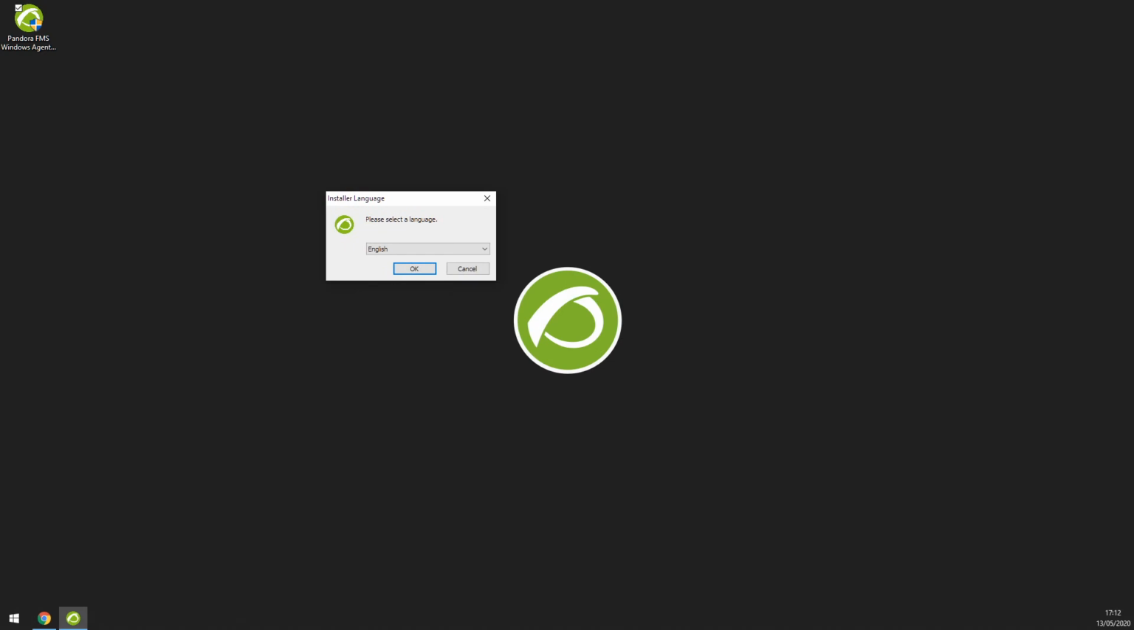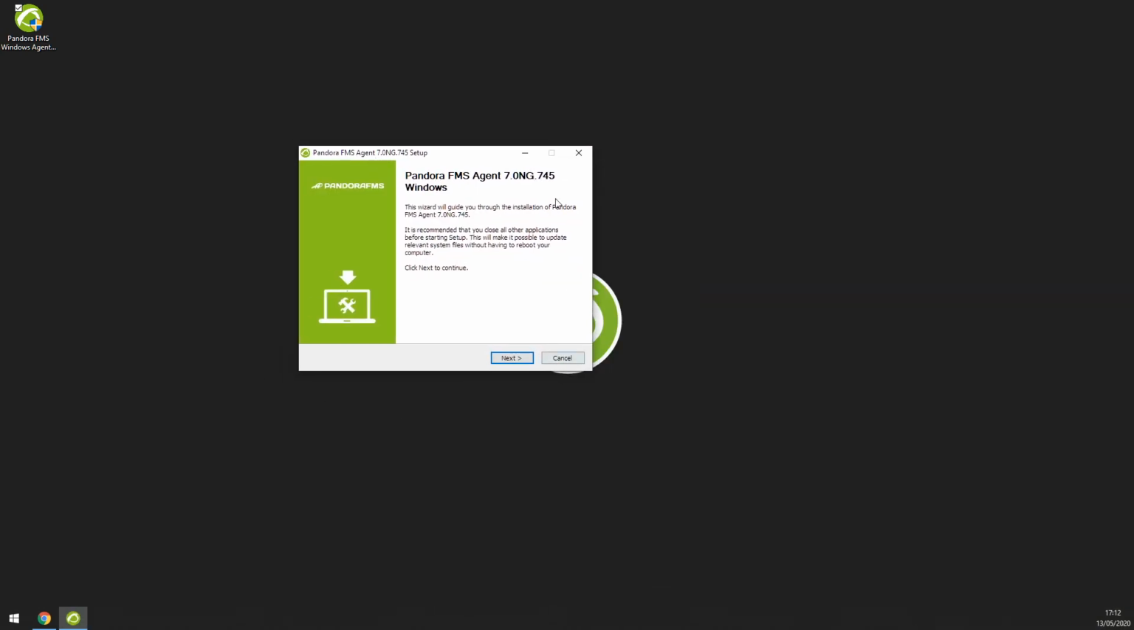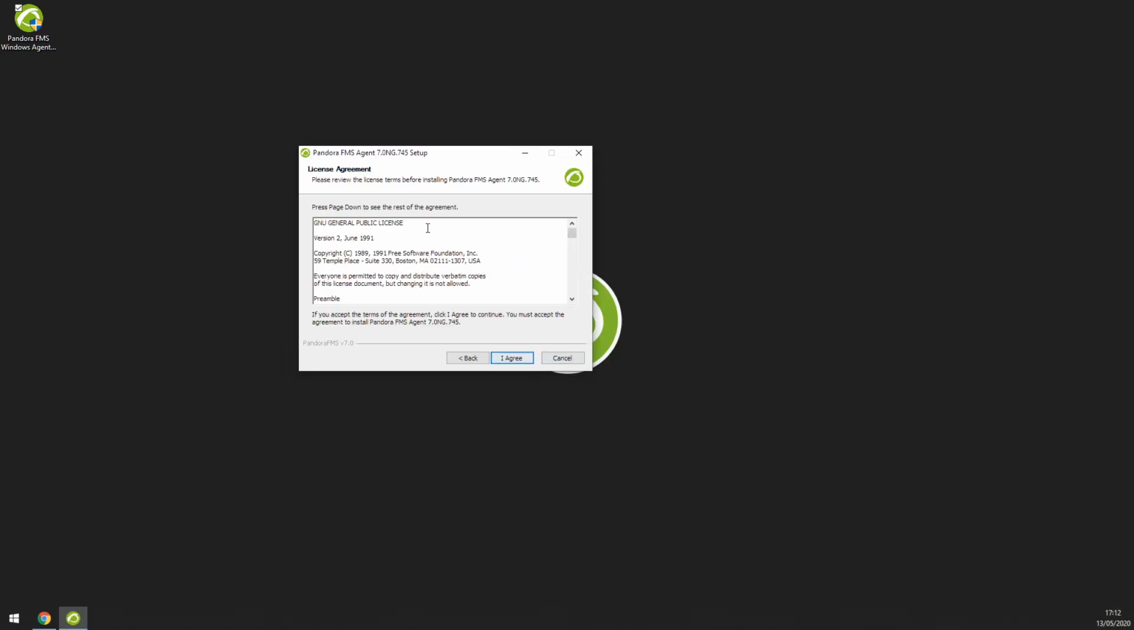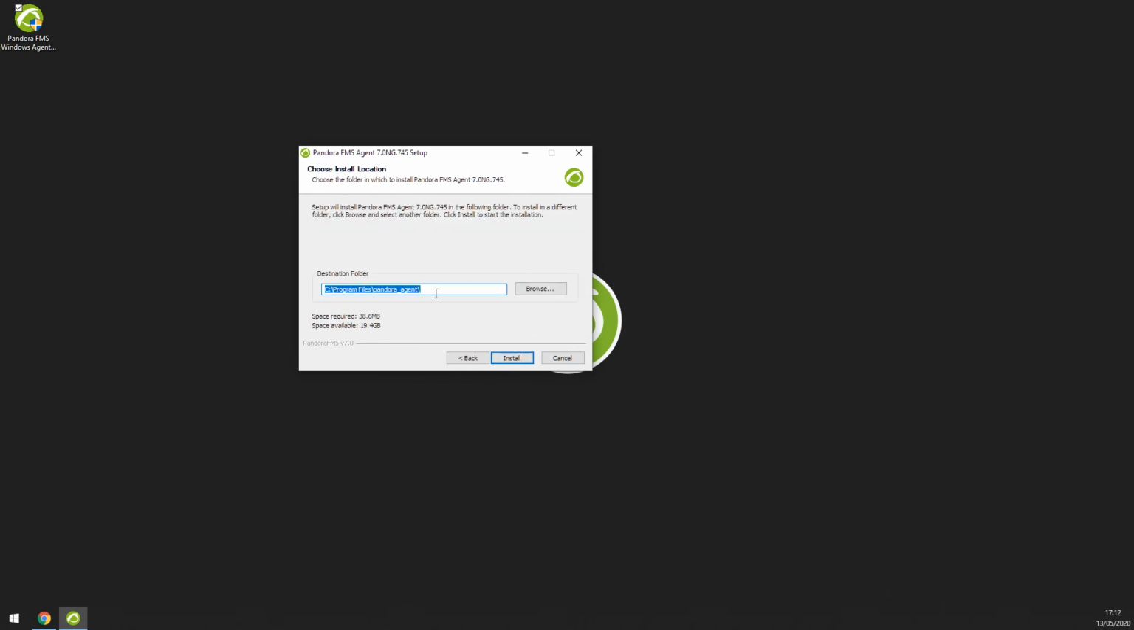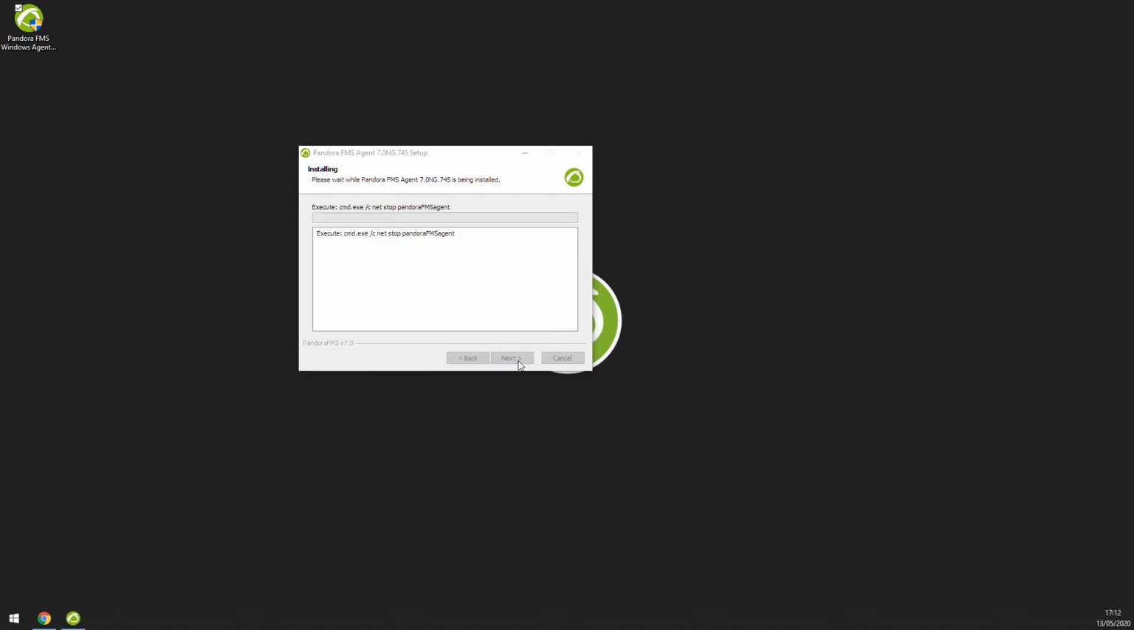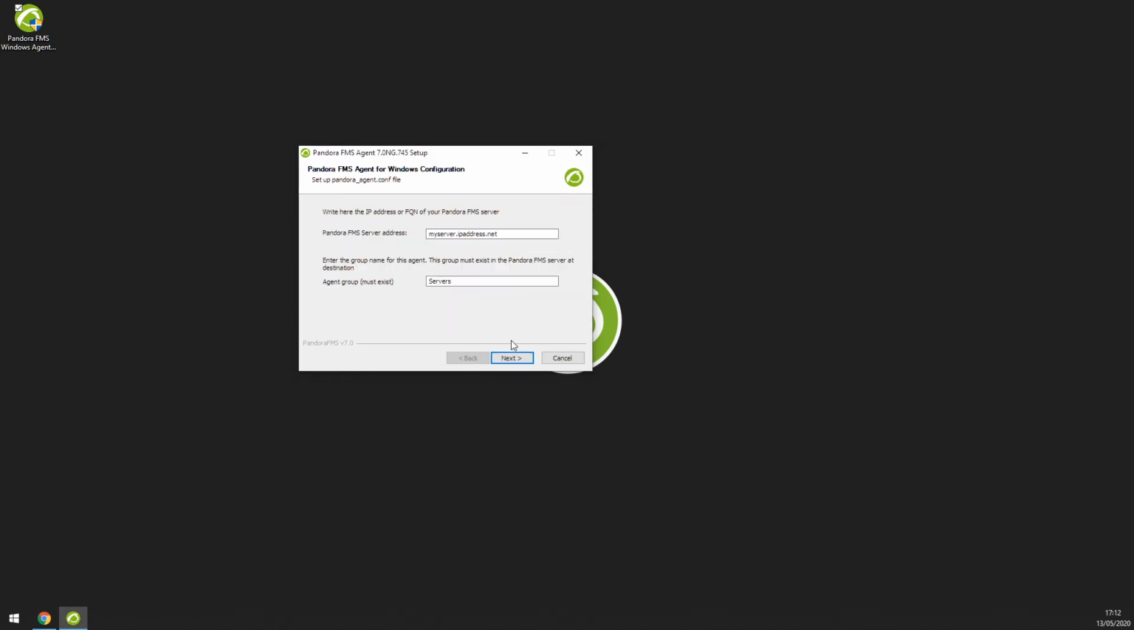Just a minute. Here. So we pick the language, and we have this wizard. You only have to click next, agree to the license agreement. This is the folder in which the agent will be installed. Here, all the configuration files, including the one that we've configured in Linux, will be stored. Let's click on install. It will take a few seconds. There you go.